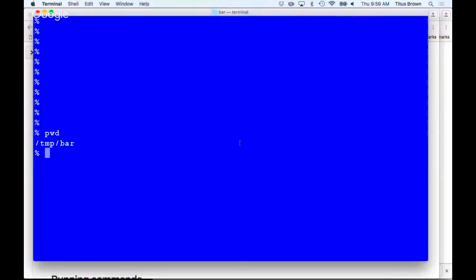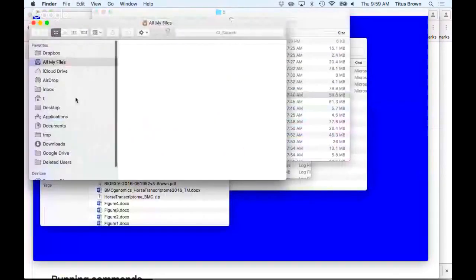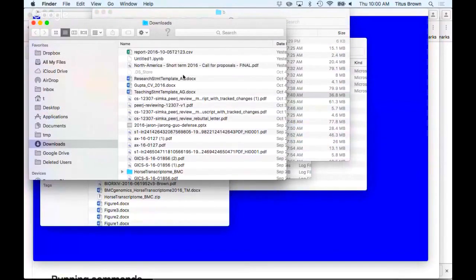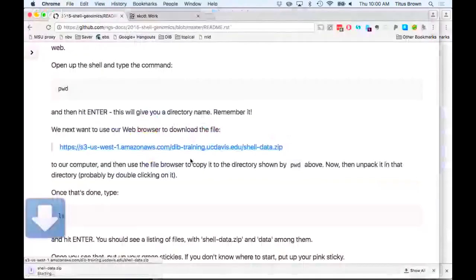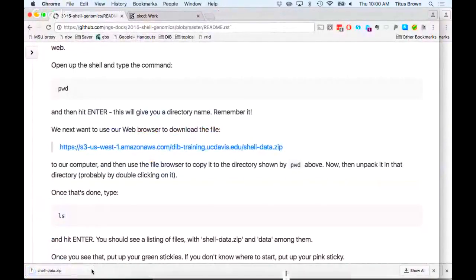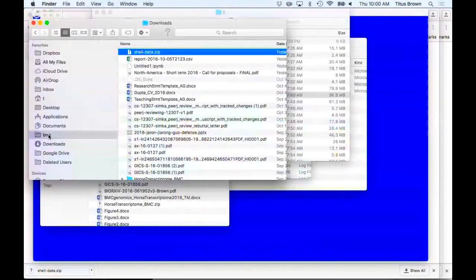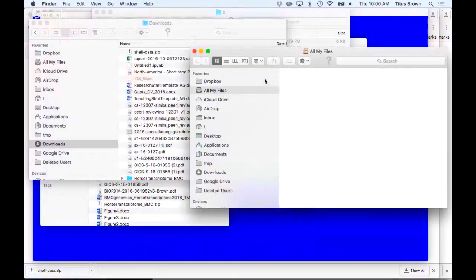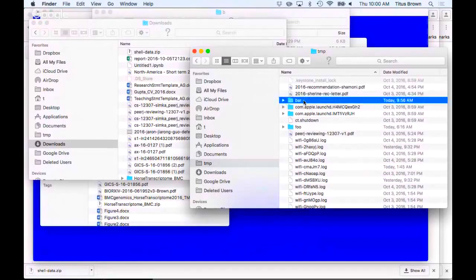So what I need to do is take my downloaded file, which is in my downloads directory, and let me download it again. Then I can drag and drop it from here into tmp. And bar is the directory.